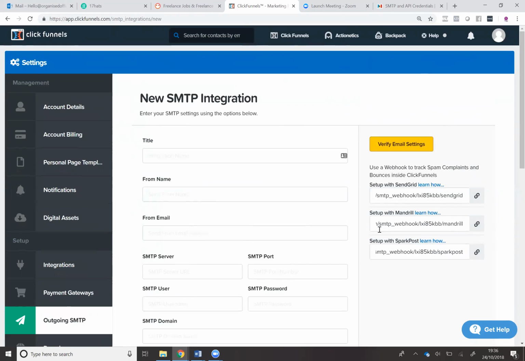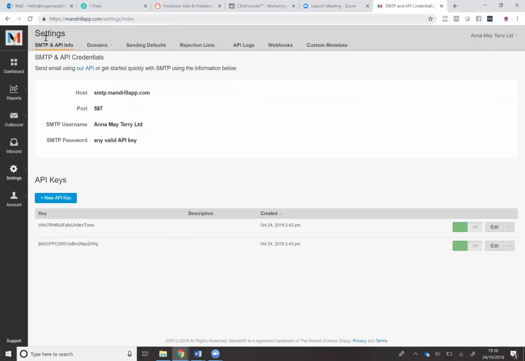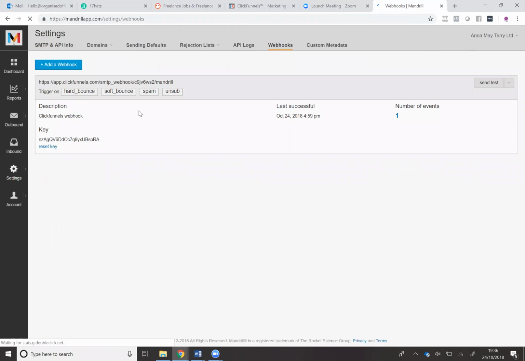And then the final part is to copy this webhook, jump back into your Mandrill account, and along the Settings tab, you're going to select Webhooks. And you're going to add a new webhook. You're going to select the trigger of hard bounce, soft bounce, spam, and unsubscribe. Just four settings. You're going to give your webhook a quick description. So you're just going to call it the ClickFunnels webhook.